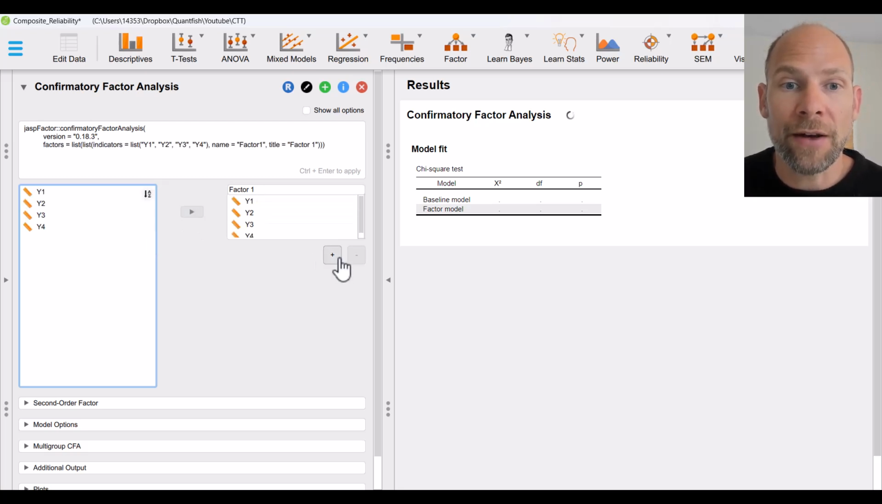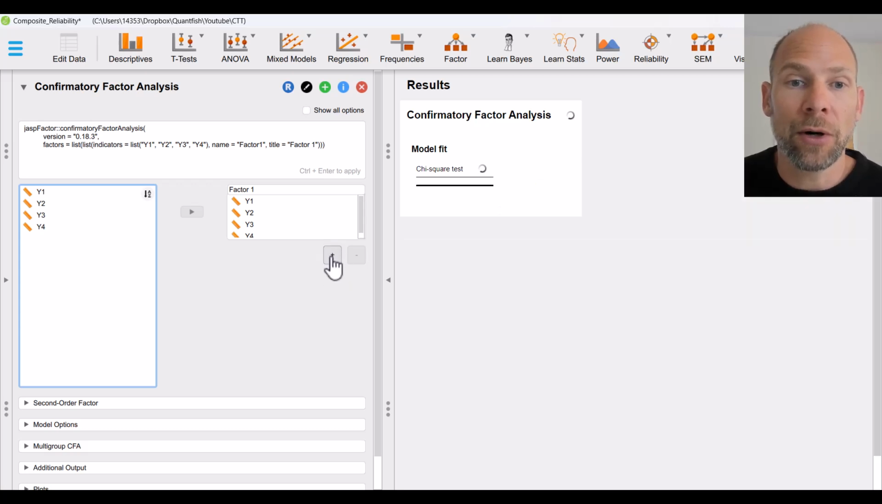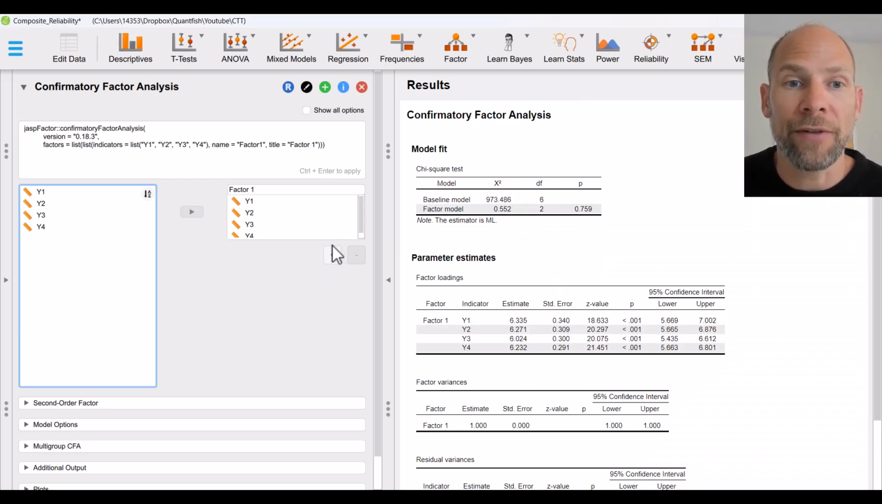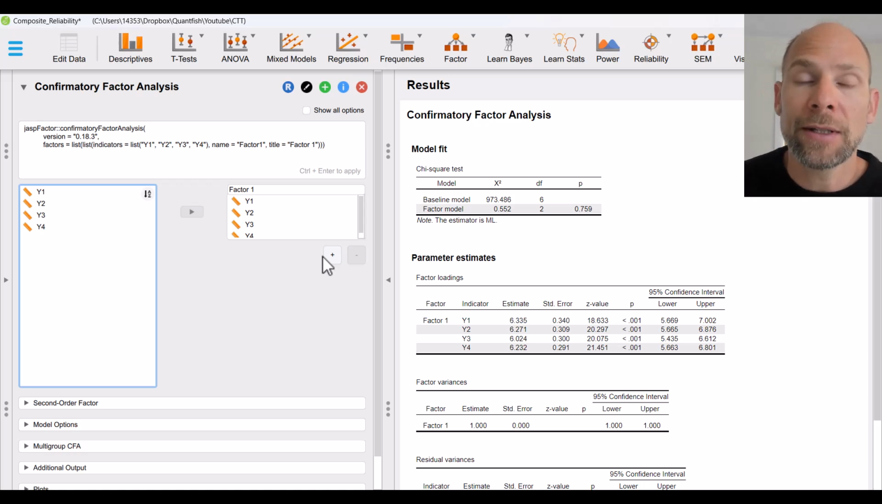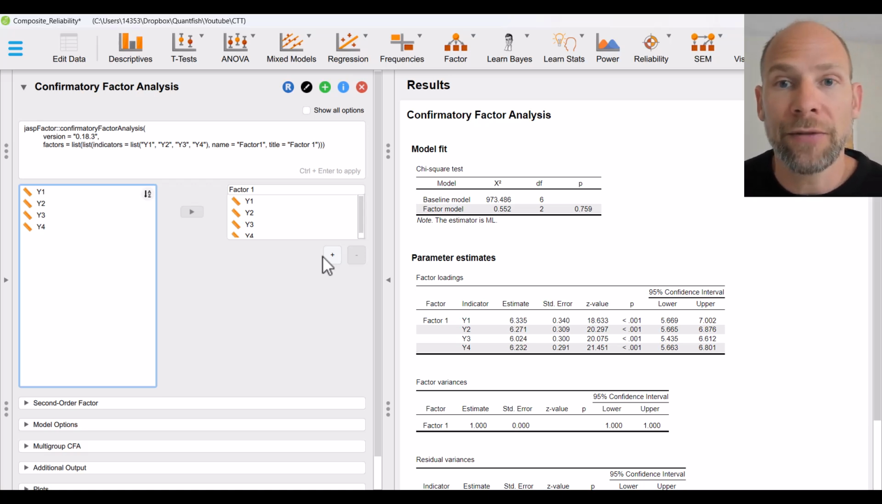You could have another factor. If you had a multidimensional model, you could add more factors here. But in our case, our assumption is that there's only a single factor, and so this is sufficient. You can already see on the right-hand side a chi-square test of model fit already appeared. The factor model here has a chi-square of 0.552, 2 degrees of freedom, and a p-value of 0.759.